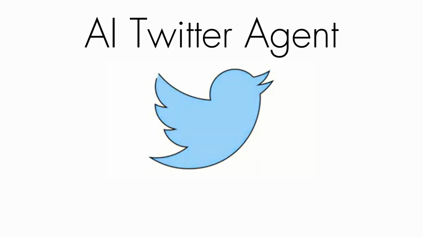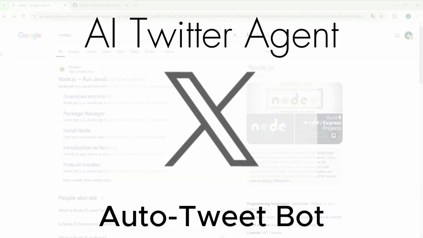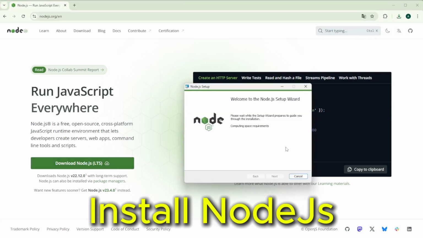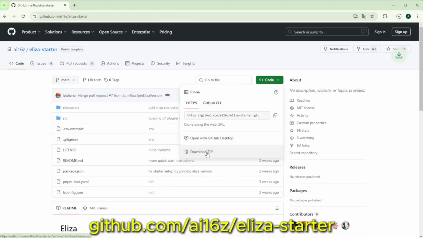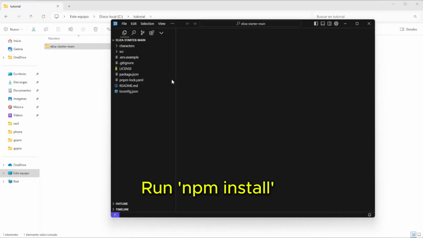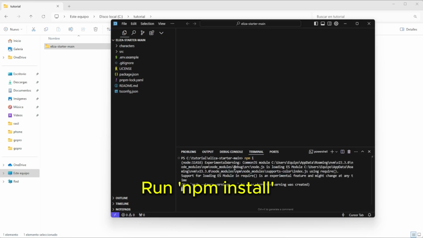How to create an AI Twitter agent in JavaScript. First, install Node.js. Then, download the Eliza Starter GitHub repository. Extract the folder, run npm install.